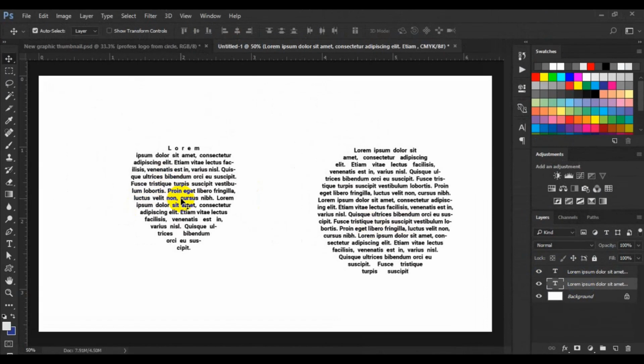So this is how you can type in a circle or any custom shape step-by-step tutorial using your Adobe Photoshop.